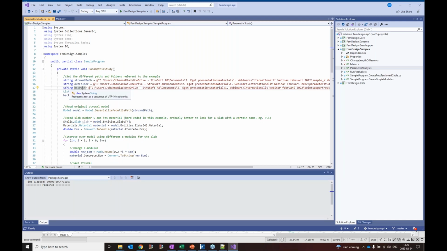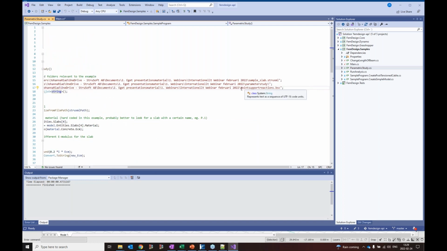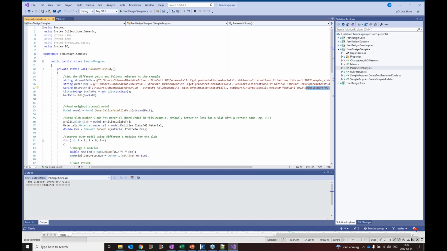Okay, so this is where we were. I've got the BSC path. I just set it to the one that I just showed you, the point support reactions.bsc. Because you should be able to read more than one result type, you have to create a list of BSC paths that you add the relevant one to. And if you have more, you can just add more of them. So this is what happens in these few lines.